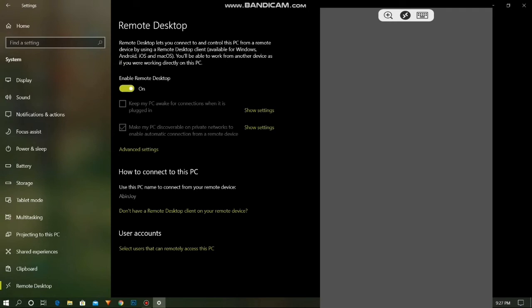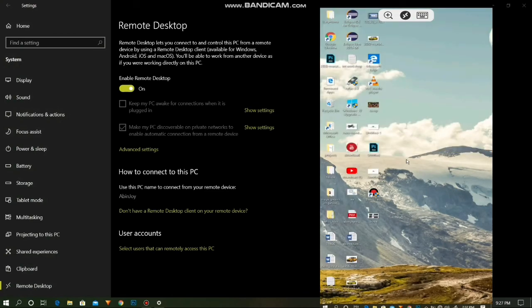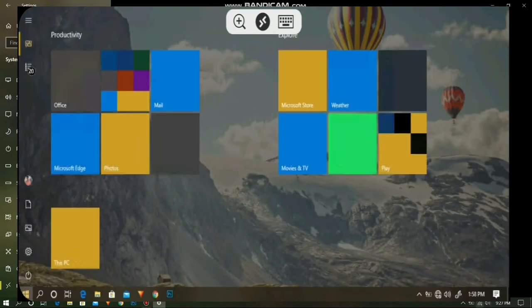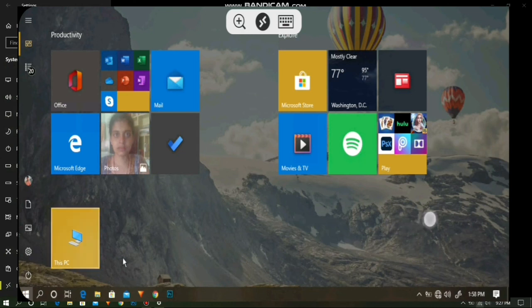It will take a couple of seconds to load the screen. After loading the screen like this, you can either use portrait mode or you can switch to landscape mode as you wish. That's it. Now you can remotely access your PC from your Android device. There are a couple of more features in this remote desktop application. I will do a separate video about that.